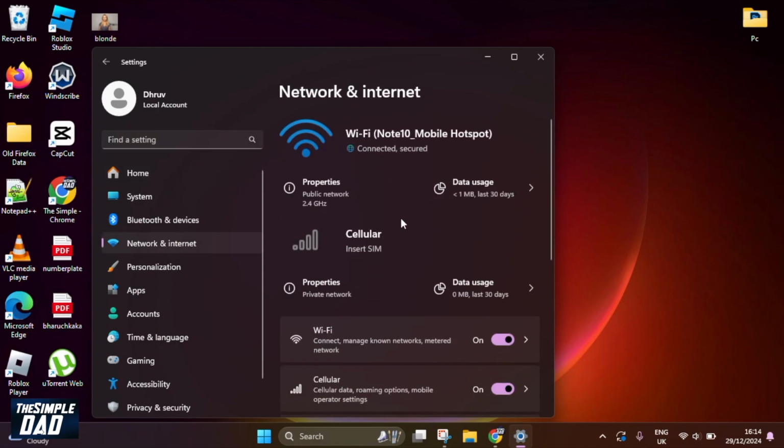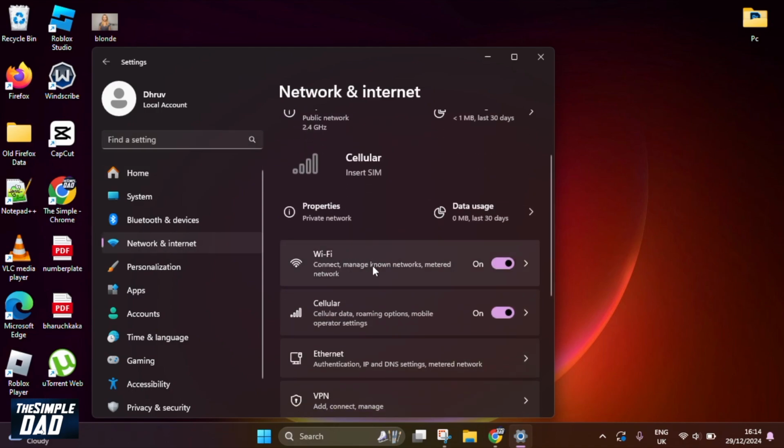Now here you want to go ahead and scroll down until you see Wi-Fi. So this is what you're connected to right now. However, some of you might be connected through Ethernet or a wired connection. So go ahead and click on Ethernet. For now, I'll just go ahead and choose Wi-Fi as that is what I'm connected with.